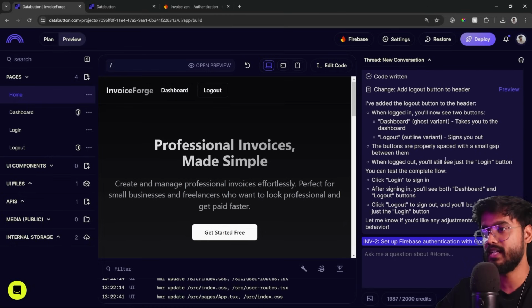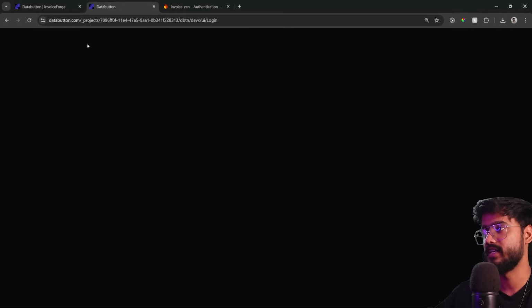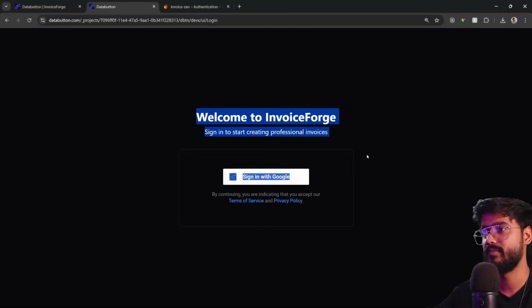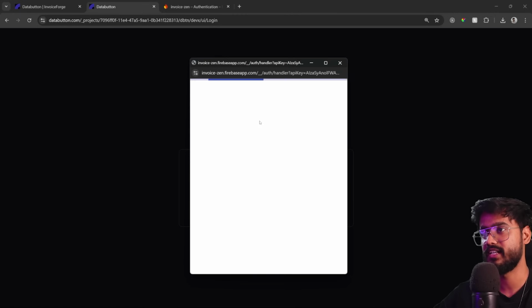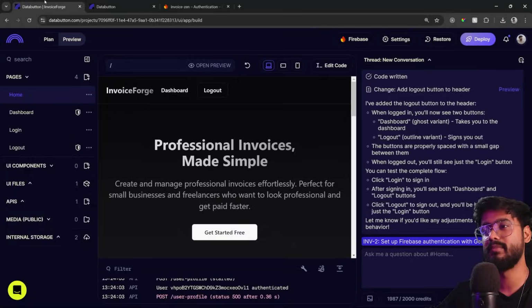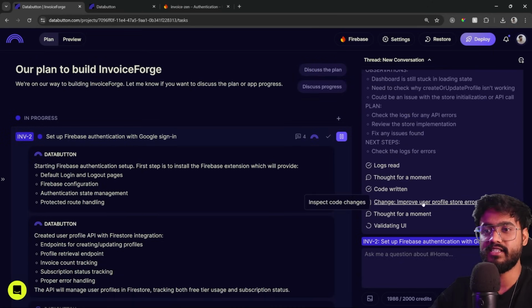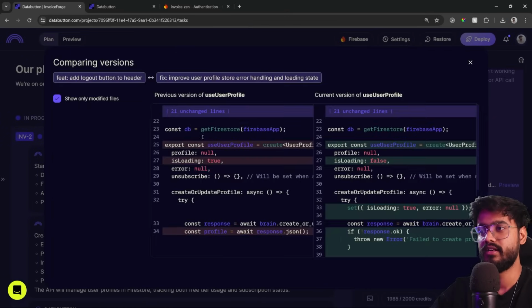All right. So looks like it has done and it has added this dashboard as well as this logout button over here. All right. So if I click on logout, yep, we are logged out. If I click on login, we should be redirected to this page. Let's sign in again. But we can still see that loading indicator on the dashboard, probably because it has not worked on the dashboard yet. So I'm going to tell it the dashboard still displays the loading. Fix it. Now, one more thing, as it is working right here, you can also inspect the exact code changes that it is doing line by line.